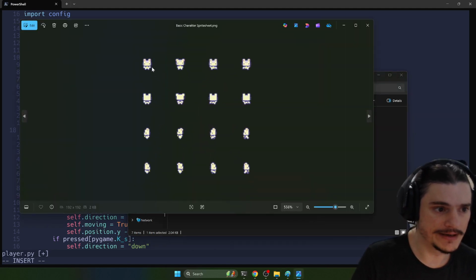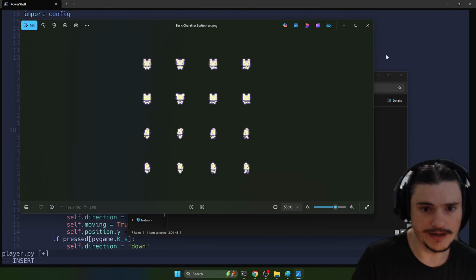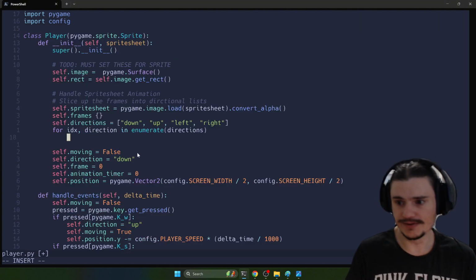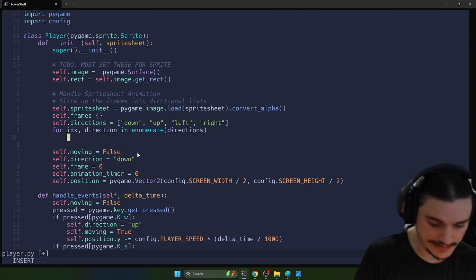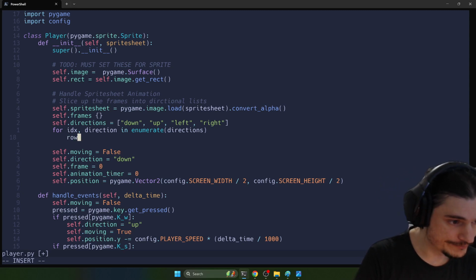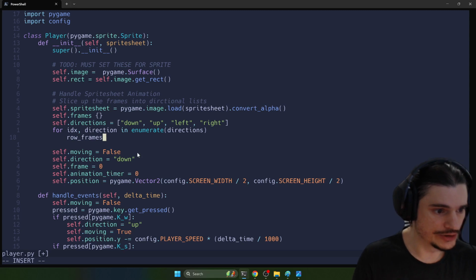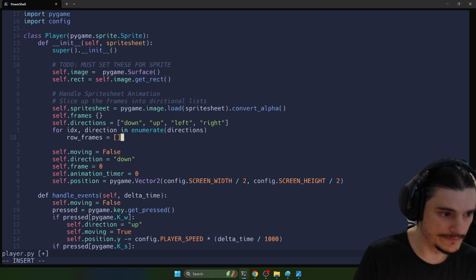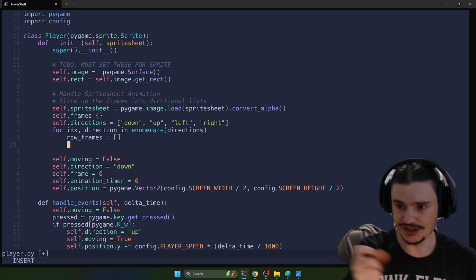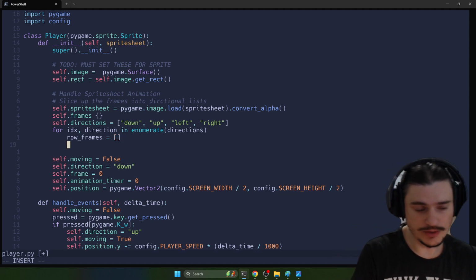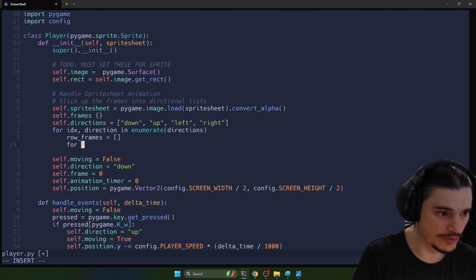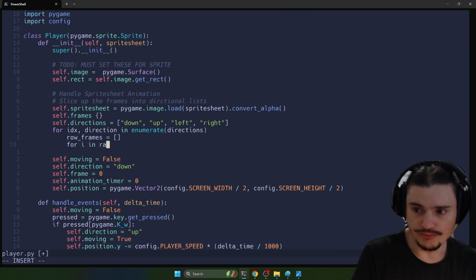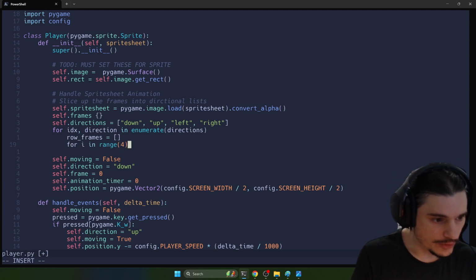So we've got this down row here, and we're going to have 0, 1, 2, 3. This will be our list of frames. So they're going to be pygame surfaces. So let's call that the row frames. So the direction is the row, and then the row frames is our list of pygame surfaces. So each image in that row. So we're going to have to loop again. So for i in range 4.